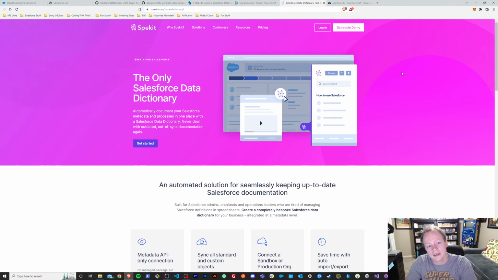The first paid tool that you could use if you wanted to generate a data dictionary is Speckit. I believe that's how it's pronounced, so I'm just going to assume Speckit it is. It basically allows you to set up something that will automatically document your Salesforce metadata and the processes and all that kind of stuff really easily. This is a tool that, quite frankly, I think most of the time is a little bit of overkill for what you normally need this for. But you might have a really, really big org with a lot of stuff going on, and in that case, this tool is pretty useful.